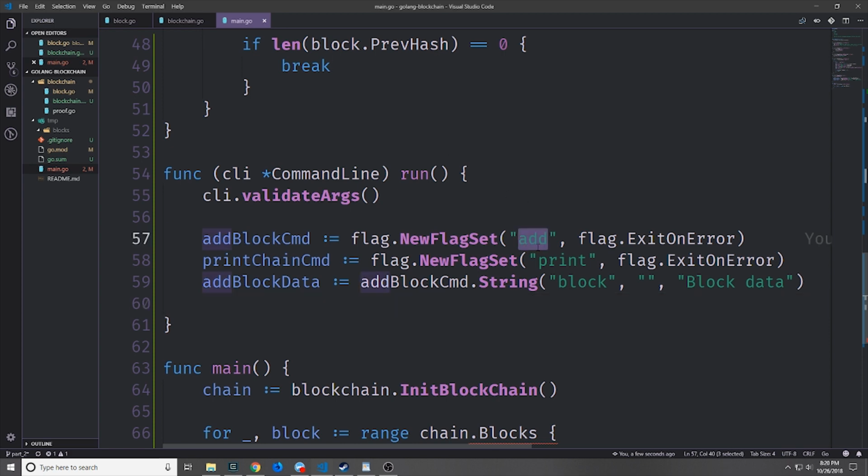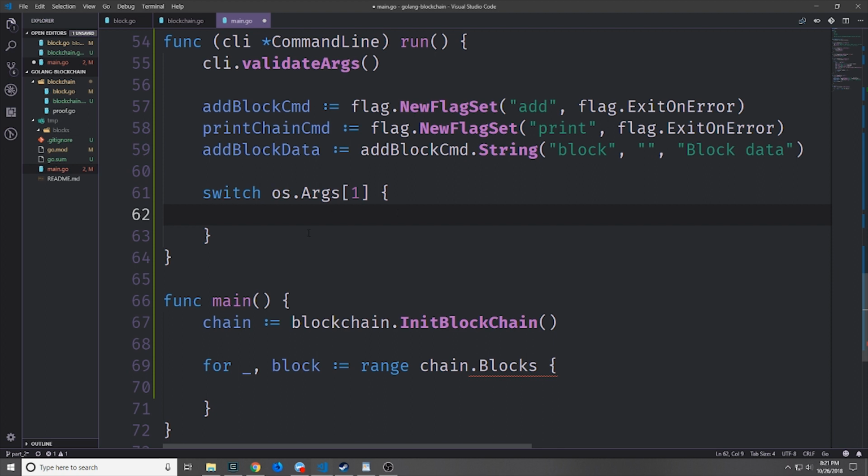So if the user types in the string add after they execute the program, we create a new flag set. If the user types in the string print afterwards, we can do the same thing. And then we can also add a subset to our add block command, which will say, okay, well, if the user types in add, and then if they type in -block, then they can type in the block data as a string.